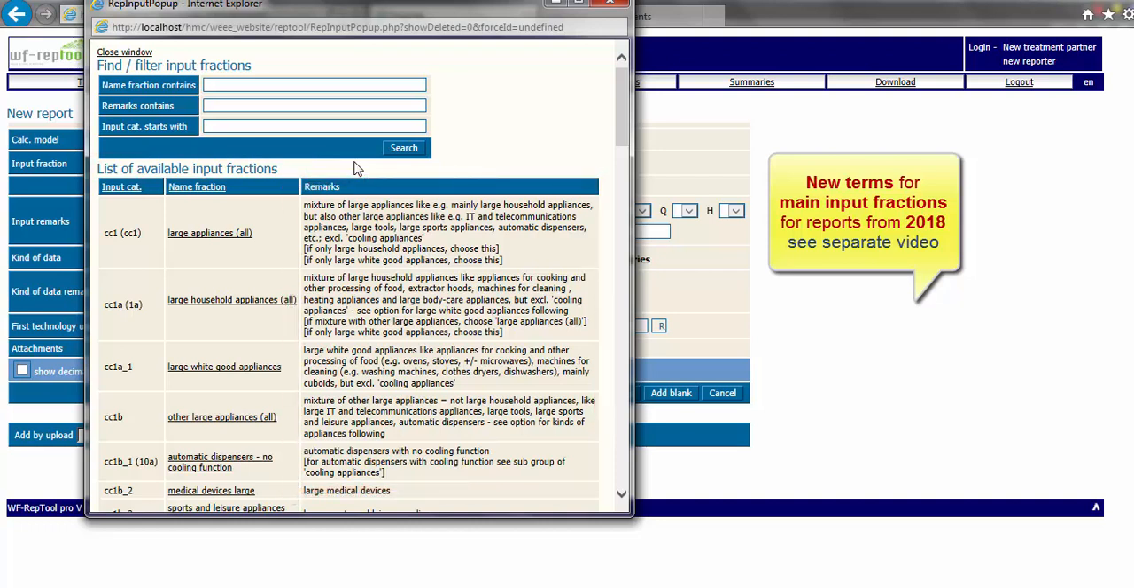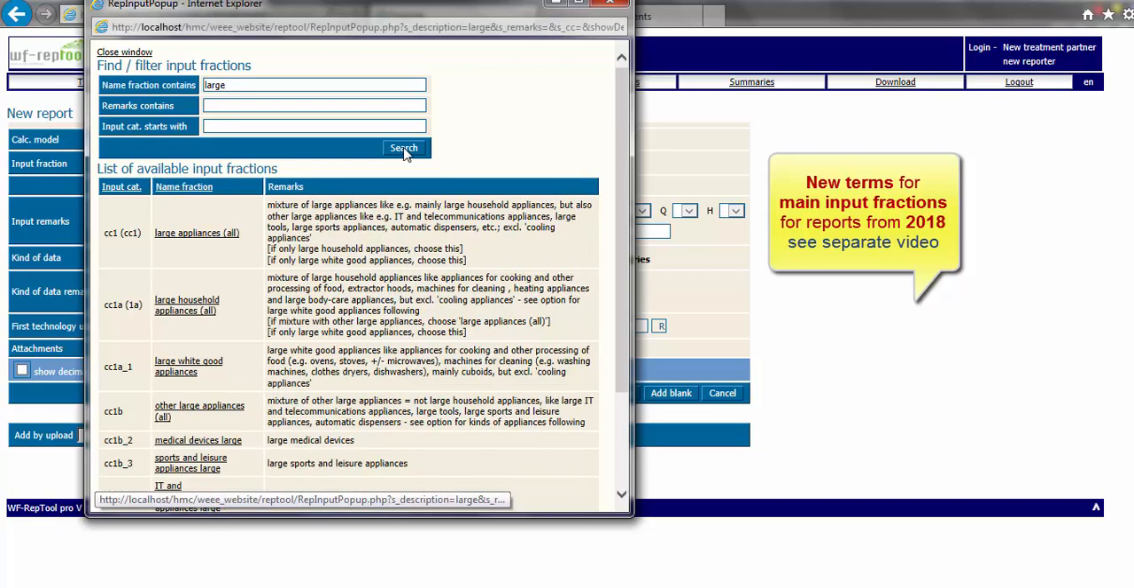You may enter a part of the term you are looking for into the fields for the name of the input fraction or into remarks. For example, we look for large household appliances. Press the search button and you will come to a list of possible input fractions meeting this criteria. Please read the remarks carefully. In case, follow crosslinks given and check entries if they are more appropriate.